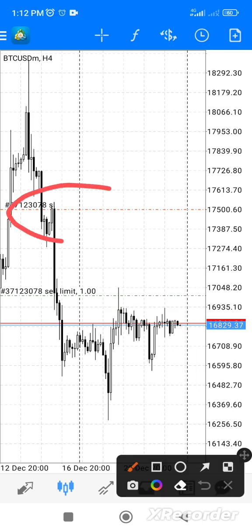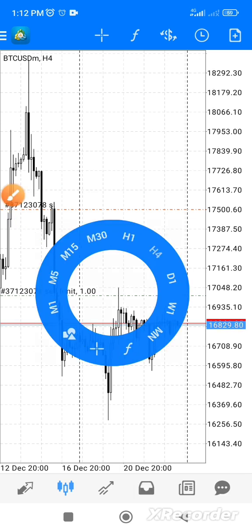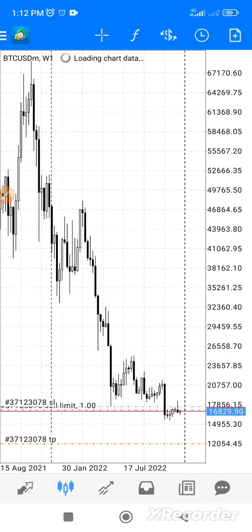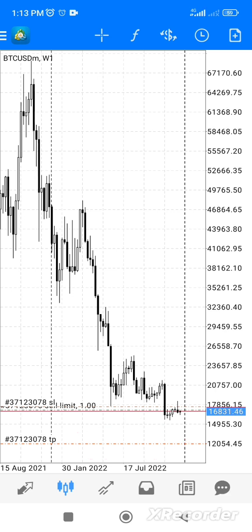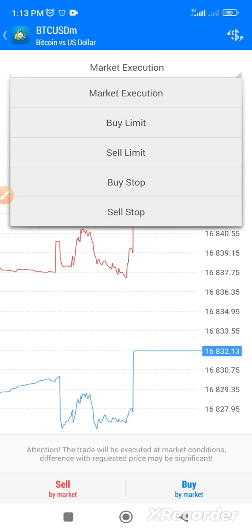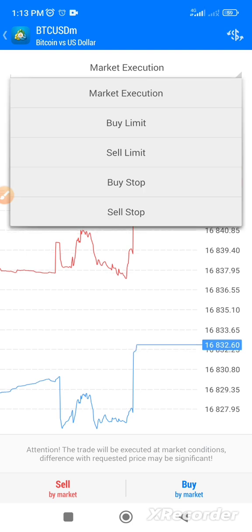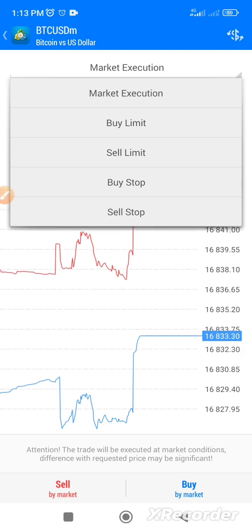And this is our stop loss area, an area where if price hits, it will take you out in a loss. So this is our take profit area down here at 12,000. That is our take profit area, an area where you want BTC to take you out in profit. So that is how to use the limit order. So now you know how to use the market execution, you know how to use the limit order.